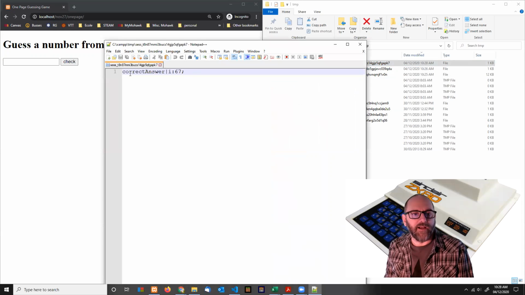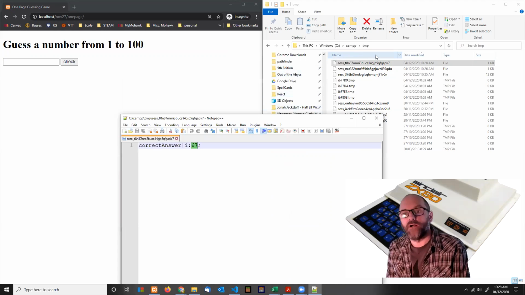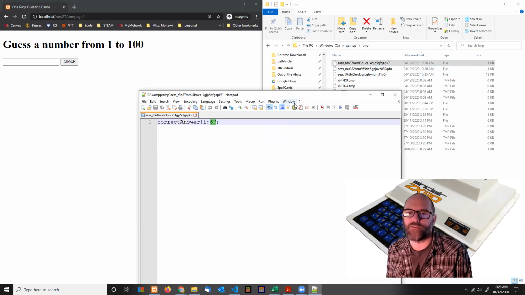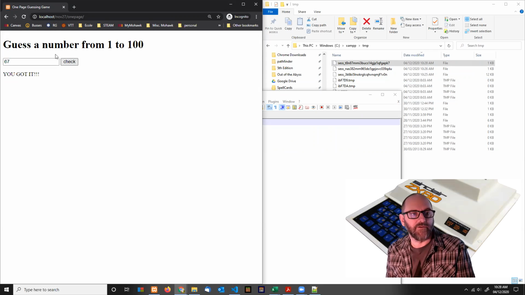there it is. So I stored a session variable called correct answer, and this is saying it's an integer, and the value is 67. So any session variables that you store in the session get put in a text file, unencrypted, somewhere on your server. And you can change where they get stored as well if you want, but it's there. After the session is destroyed, I think it will right away remove it from the temporary folder, but right now it's there. And just to prove to you, if I put 67, check, you got it.